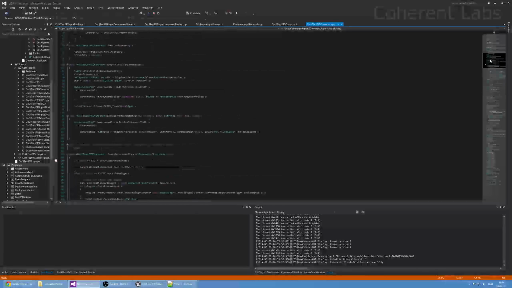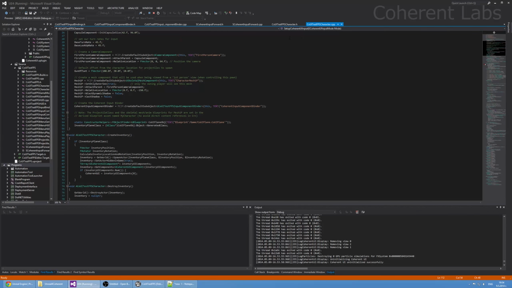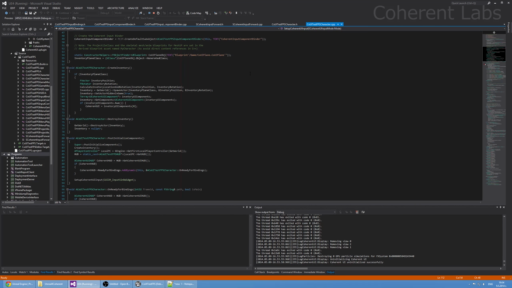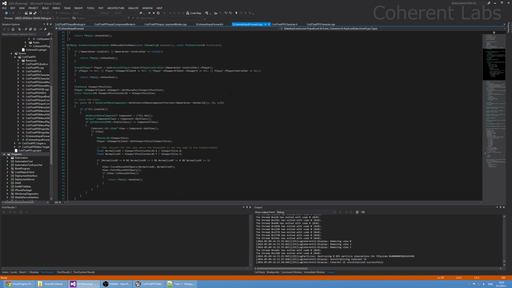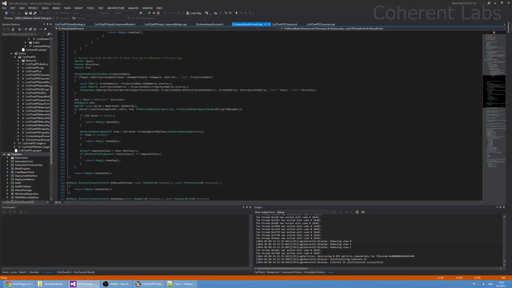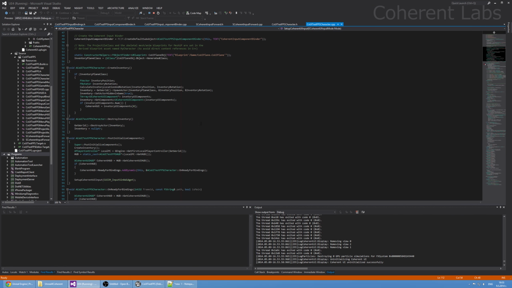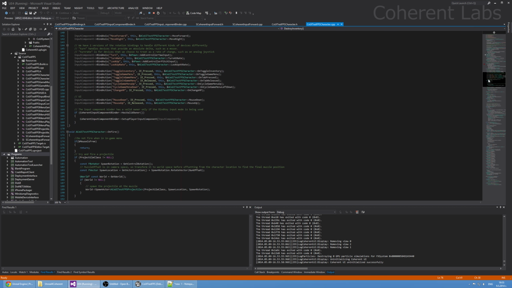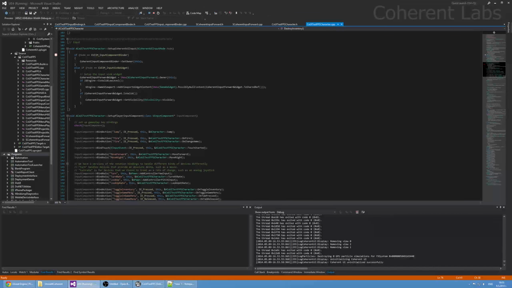All this code is going to be present in the next version of the Coherent UI plugin for UE4, so you don't need to watch the video and copy-paste code or something like that. We're going to provide that to you in the next version. So I just wanted to show you around the system that we made and how it's used, so you can easily change it according to your needs.